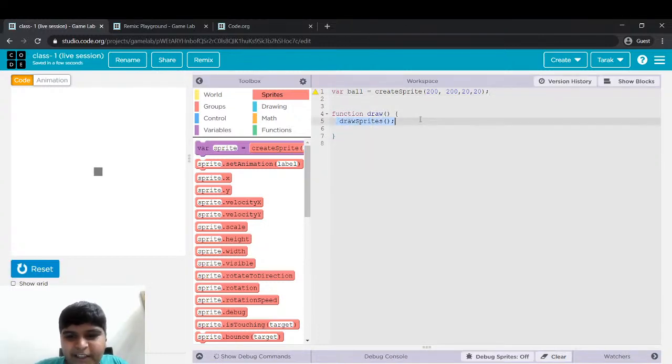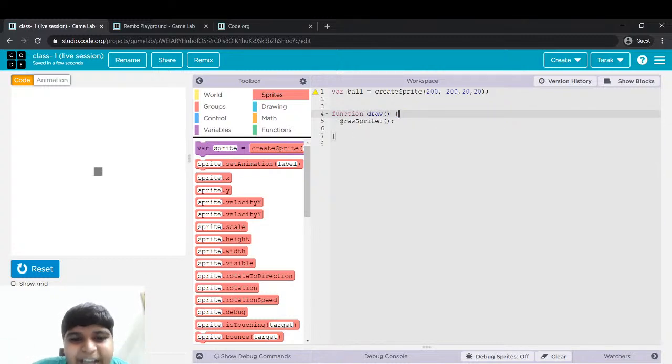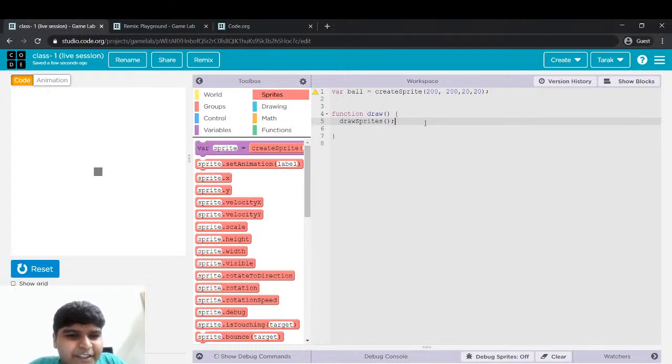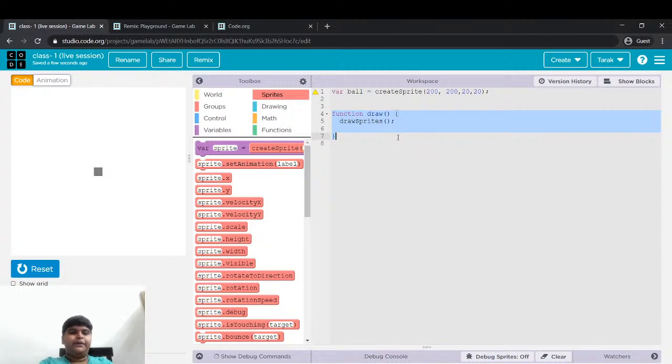So this is the draw sprite function. What is the draw sprite function? That is what we are going to learn now. What is a function? A function is a thing which calls something onto the screen, which derives something, which puts something into it. This is function draw. This is where the output prints. If we want to print the output on our screen, we have to put it in the function draw.